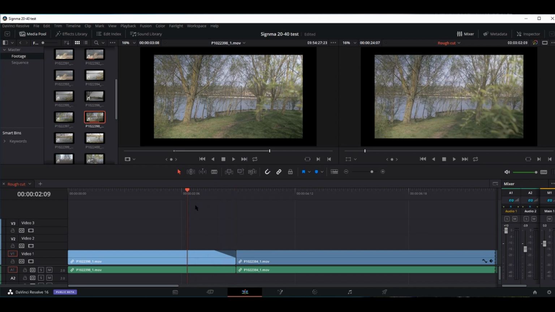And I think that just about rounds off a really quick introduction to Resolve 16. As I say, I'm going to do some more videos where we get into some more detailed ways of using it. But really quickly, we've created some bins, we've imported footage, we've created a sequence, we've started marking our in and out points, and we've got started with the basics of creating a really rough cut.